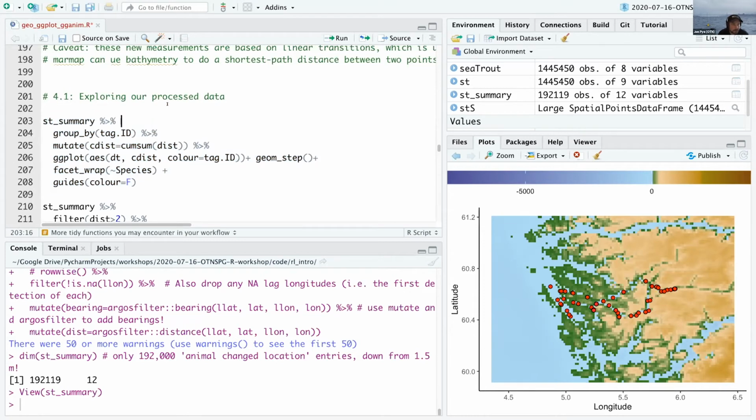And so now that I've got my data summary, it'll be a lot quicker to work with. I'm going to group it by tag ID. I'm going to mutate it again to make a new variable called cumulative distance, and that'll be the sum of all the distance entries for that animal.